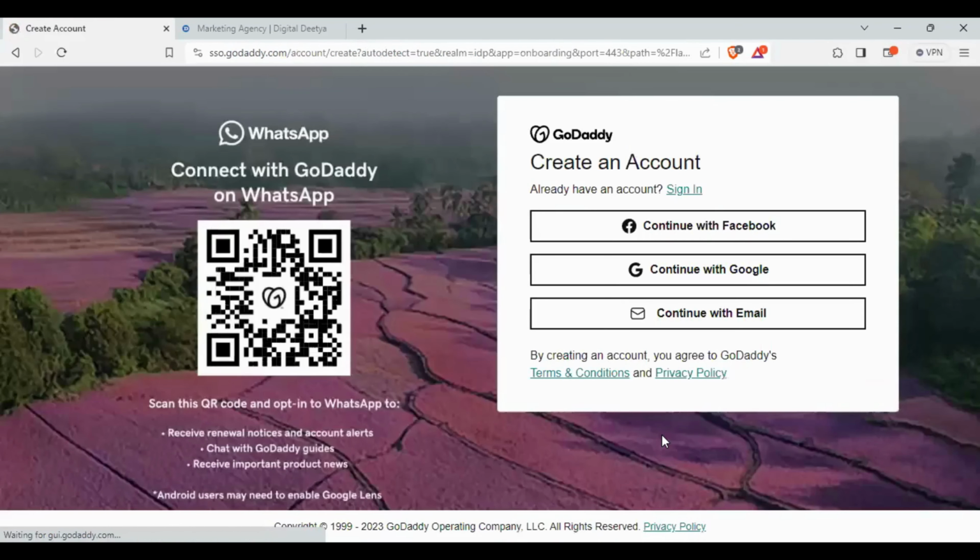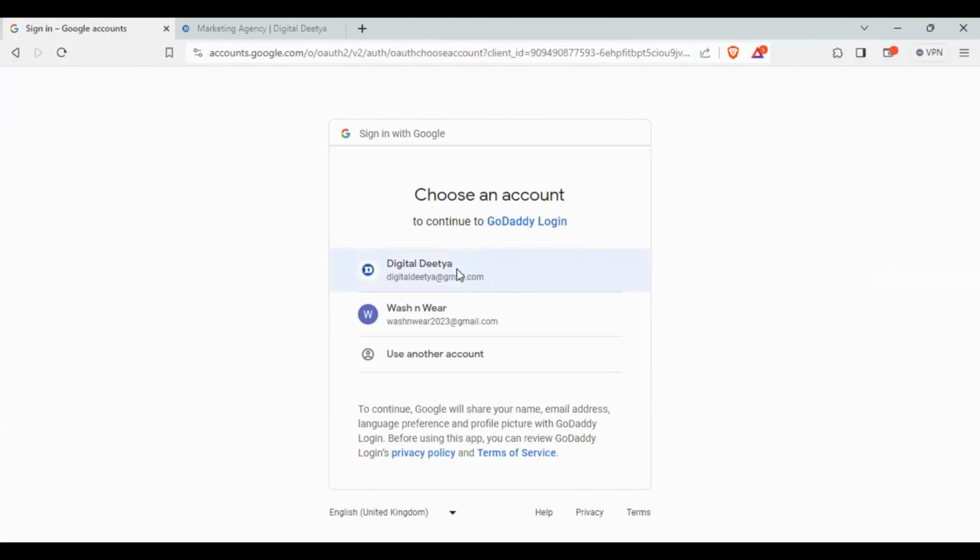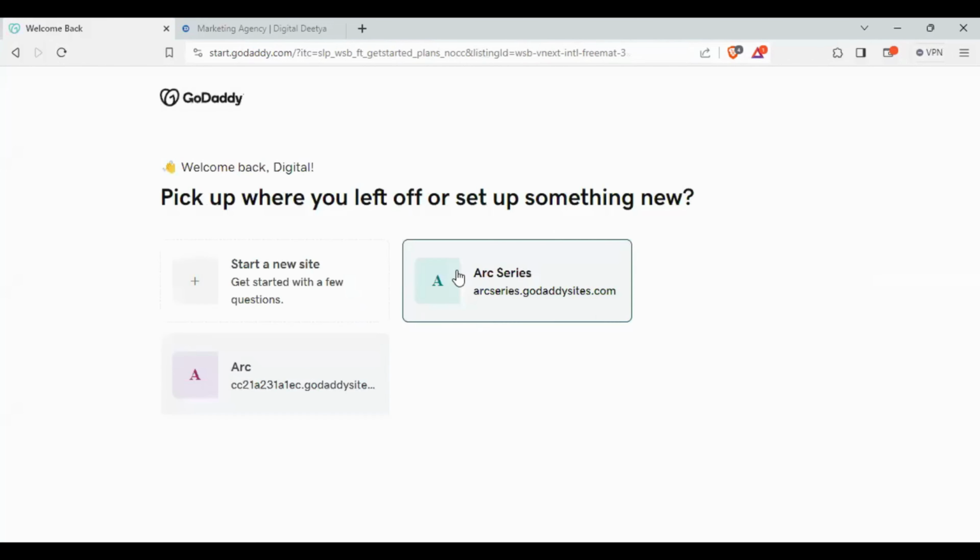Now once you click on start for free, it asks for creating an account. What you can do is continue with Google and select any account. Now I'll select this. This is how you log in with the Gmail account. You can click on start creating an account. Now once you do this, if you don't have any sites already built, you get some other options. There will be an option called link an account or create an account. Click on create an account and click on start a new site.